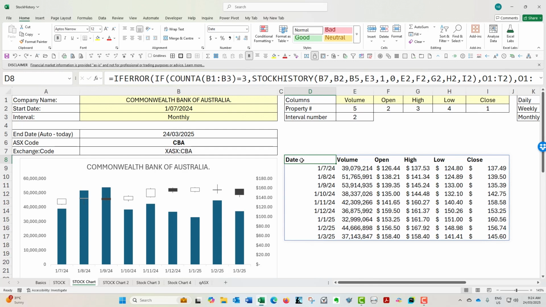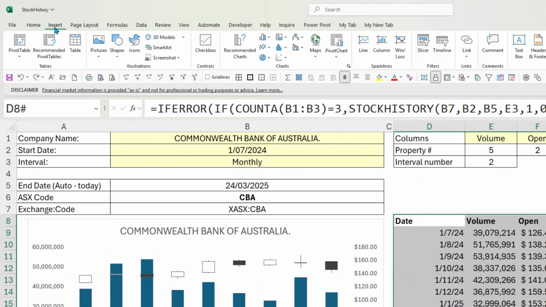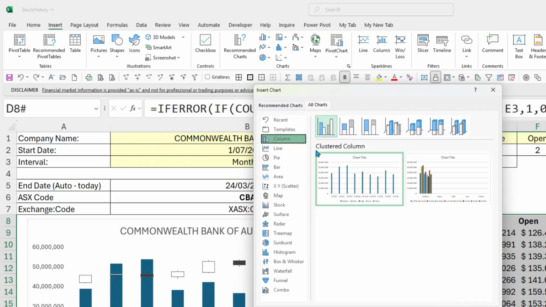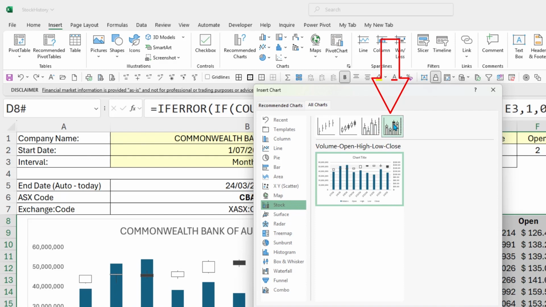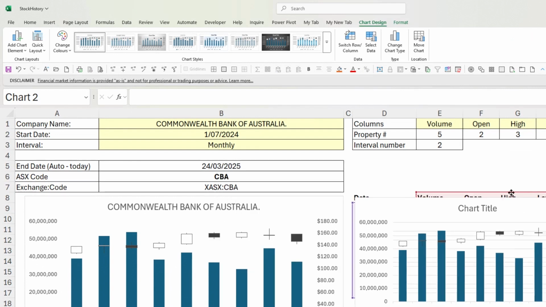So let's see how we can build the chart. So I'll select the range here, and I'm going to click Insert, Recommended Charts. Unfortunately, it's not listed here, so I'm going to go to All Charts, and there is a stock chart. Now there's 4 different types. They show more and more detail as we move to the right. So I'm going to click on the last one here, because that's got the most detail on it, and click OK. And that's pretty much it.